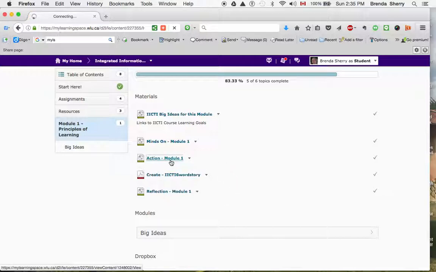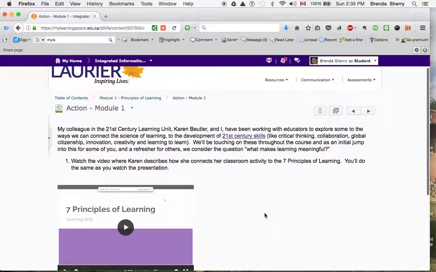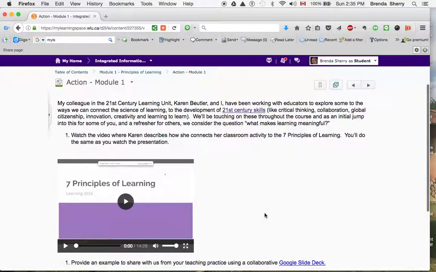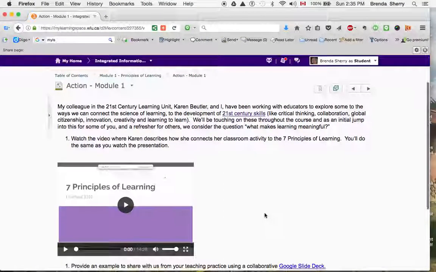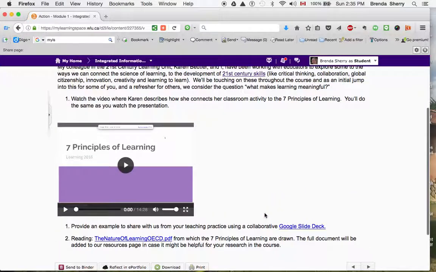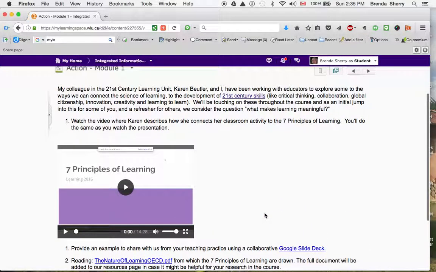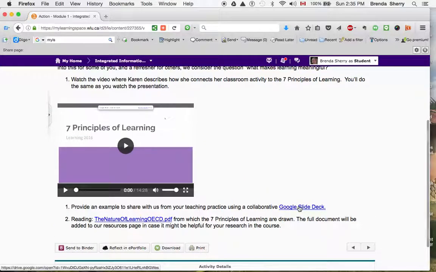Then there's an action. So this is where we're going to look at the 7 principles of learning. For some of you, this is a bit of a refresher, but we're talking about the science of learning. So what's important to keep in mind as we start to design these environments for technology, but even just not with use of technology. What do kids need? So we're going to watch that, and then there's a Google slide deck here, a collaborative one with instructions on it.